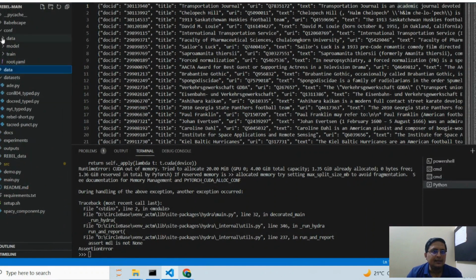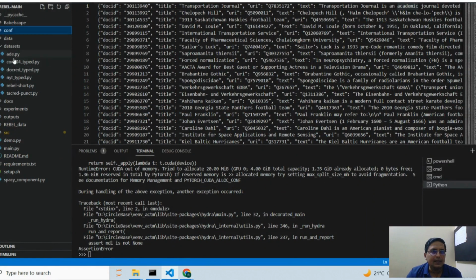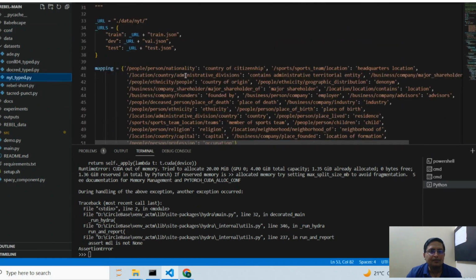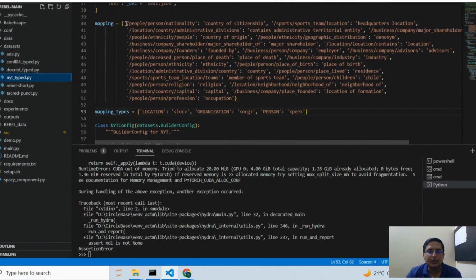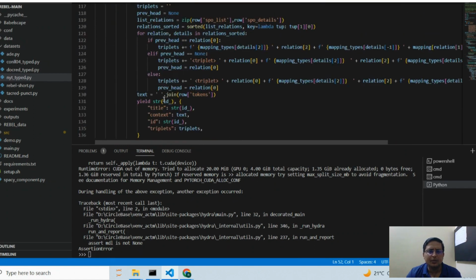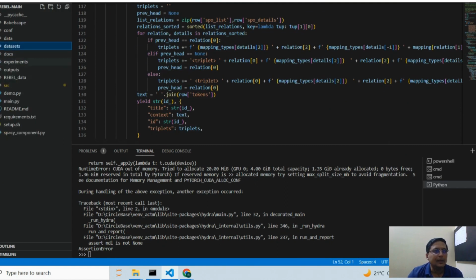Then the datasets folder contains the Python scripts essentially for the pre-processing purposes. So when we go to nyt_type.py, you'll find the mappings. Originally NYT represents the subject, object, and relationships in this form. There is a corresponding mapping which has been provided in the document, and then the rest of the code is there to get it in the requisite format, or do the necessary pre-processing. Then we have the placeholders for experiment.